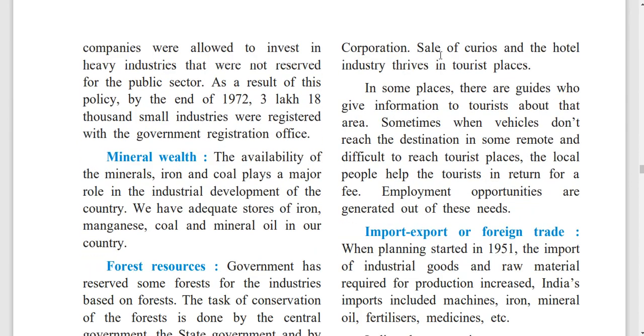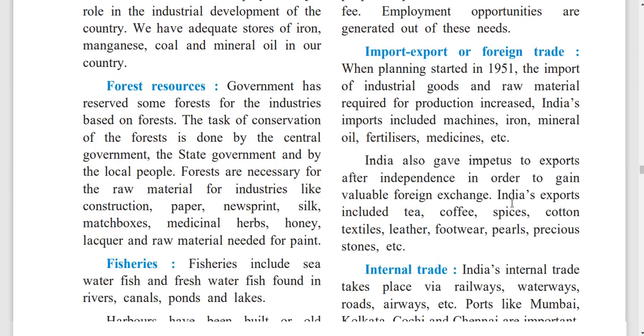Corporation. Sale of curios and the hotel industry thrives in tourist places. In some places, there are guides who give information to tourists about that area. Sometimes when vehicles don't reach the destination in some remote and difficult to reach tourist places, the local people help the tourists in return for a fee. Employment opportunities are generated out of these needs.